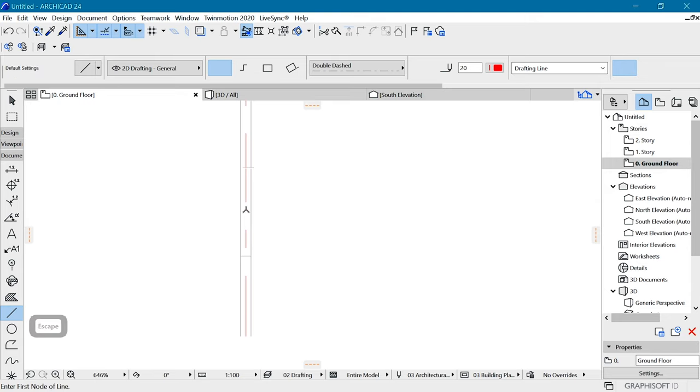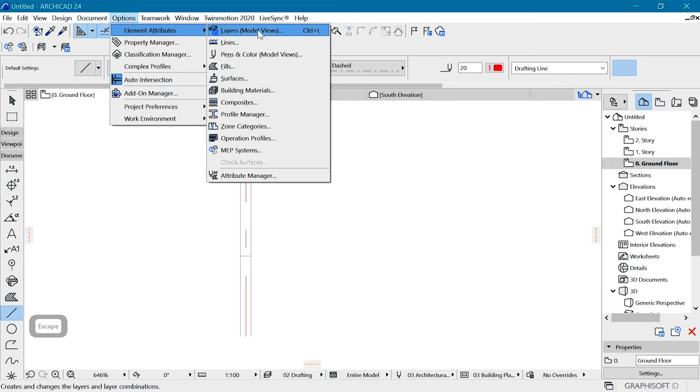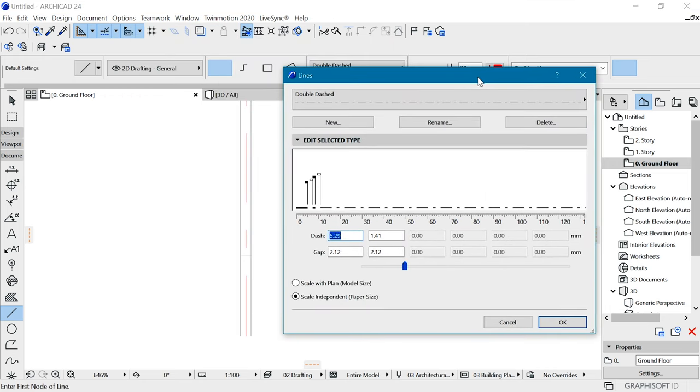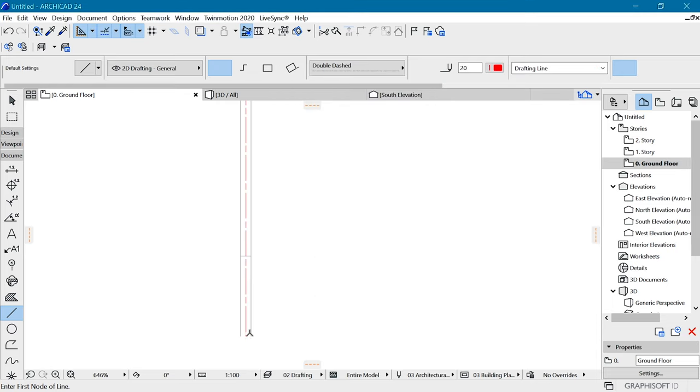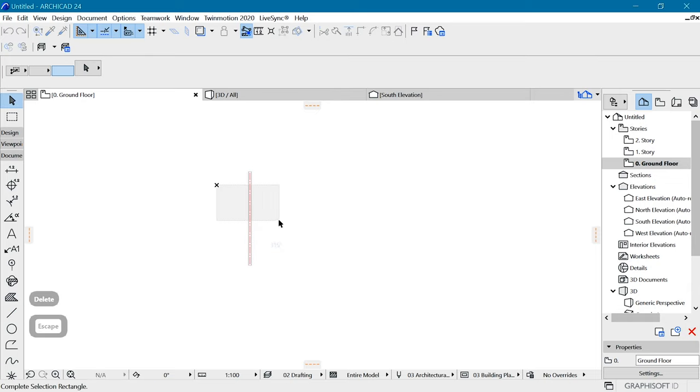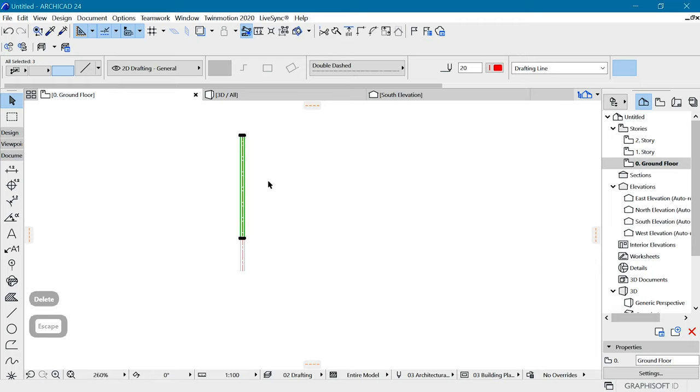I really don't like how it looks right now. I think I can reduce the space and change this double dash line. So I can go to options, element attributes and lines. And in here, I can make this a little bit smaller. Let me scale it down. You can make this one about 2, this one about 0.5, this one 0.2 and 0.2. I just need it to be pretty small because I'm going to be working on a small scale. So I'll say okay. This looks a bit better in terms of scale because I'm going to work on something smaller. We can even chop off part of this we don't need.